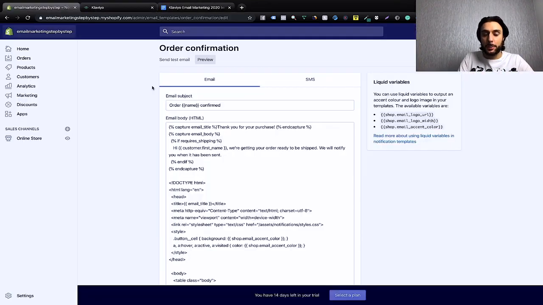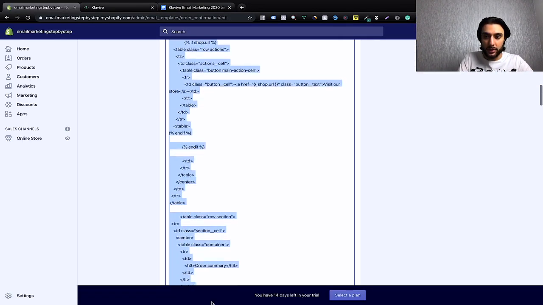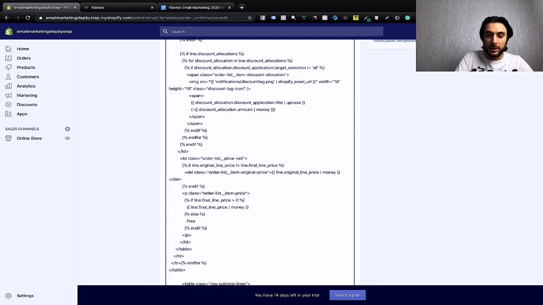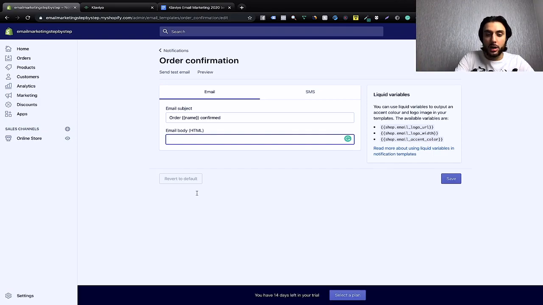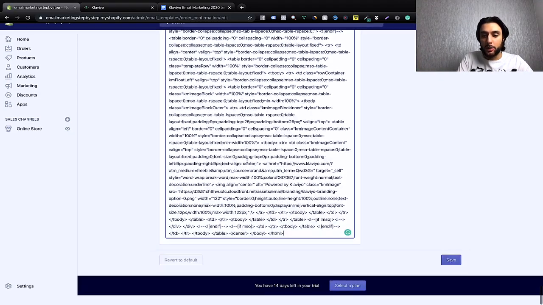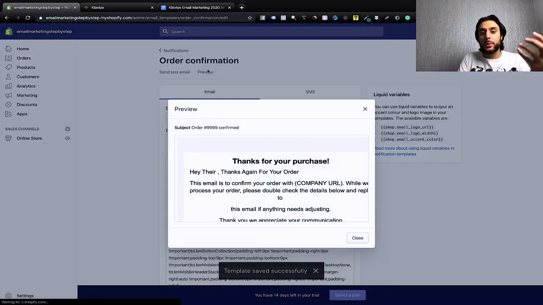You go back to Shopify, and you delete all of this in here. This could take a while, so let me just quickly double click and select all. Select all, delete. Don't know why I did it the long way around. You paste that code in, and click save. And then once you've clicked save, you hit preview. And now it should work.